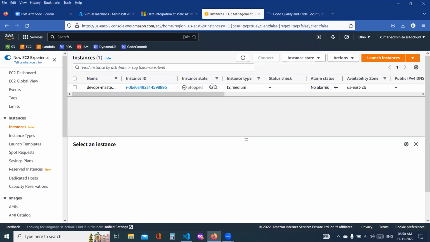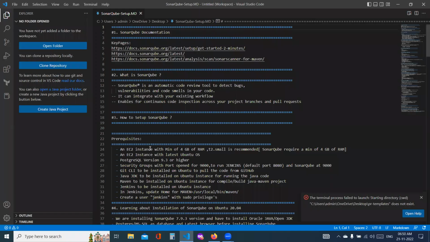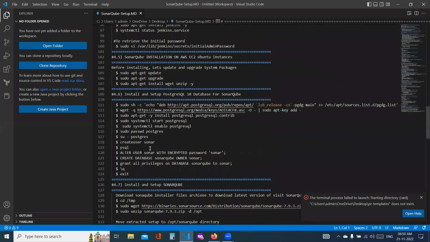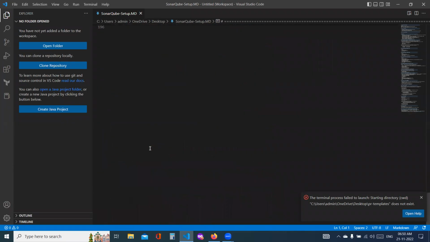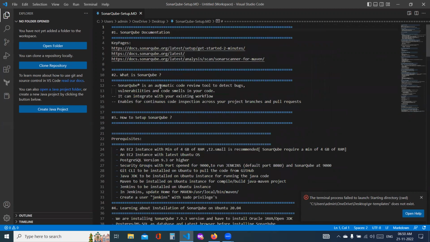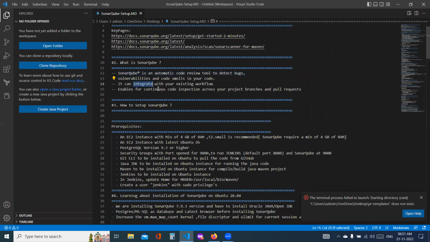It's very easy. I have written an end-to-end documentation for it. I'll share this document with you. You can use this documentation to do the SonarQube activities. Very straightforward. The definition of SonarQube is that it's an automatic code review tool that is going to detect your bugs. It's going to integrate with your workflow. This is targeted towards continuous inspection.